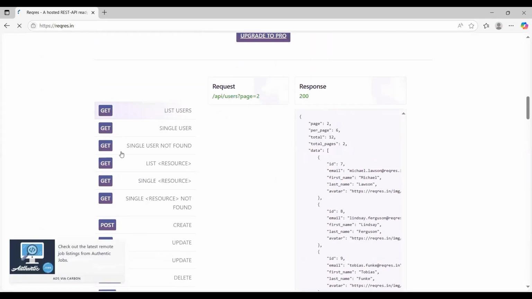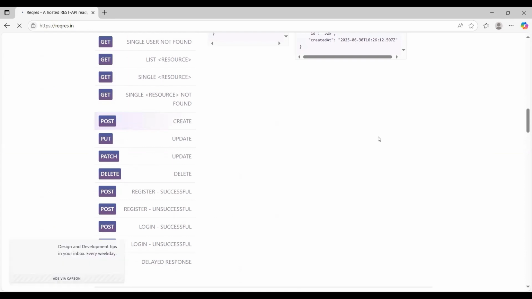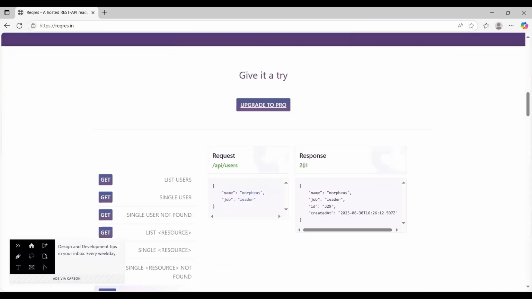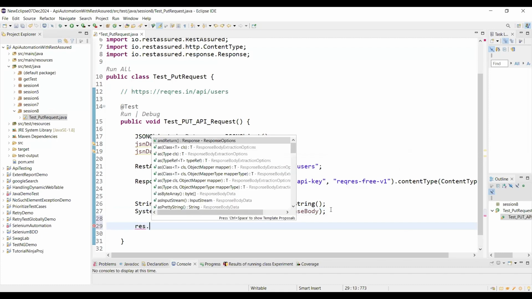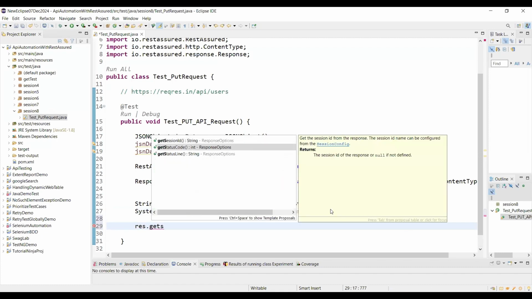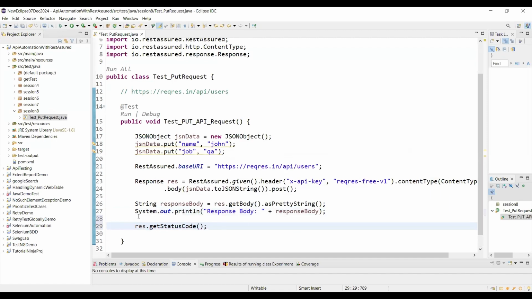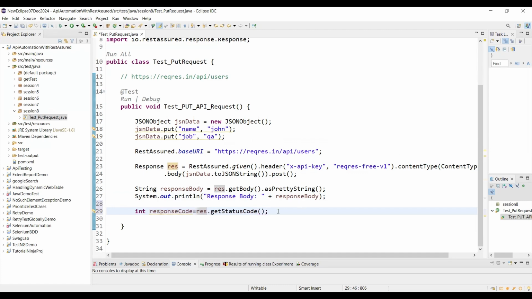So here we are using the post request. We can also fetch the response code or status code. Okay. So go here. So res dot getStatusCode. Okay. And this will return the integer response code. Okay. What next? We can print it here.